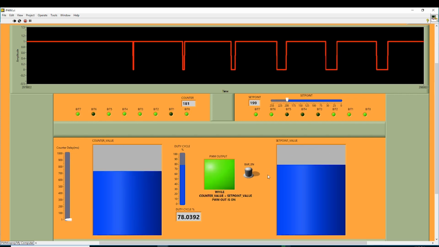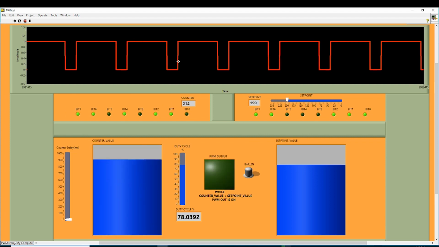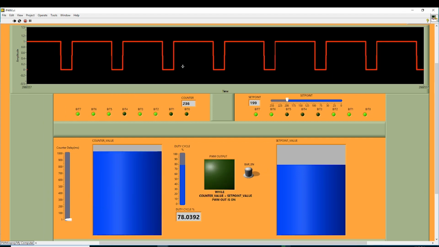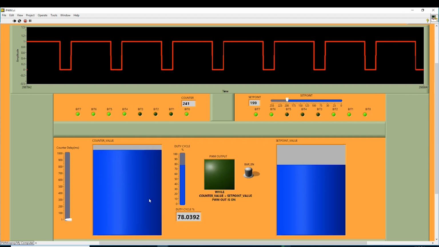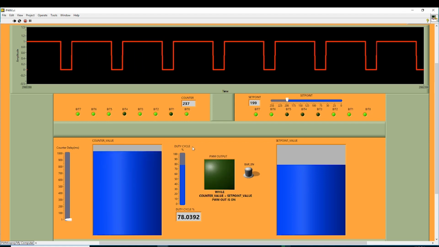So we'll back off a little bit. And you can see we're still mostly on, but we're off part of the time. Looking at the duty cycle here, it's telling us that 78% of the time the counter value is less than the set point.